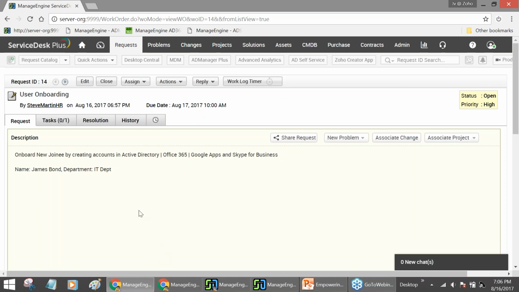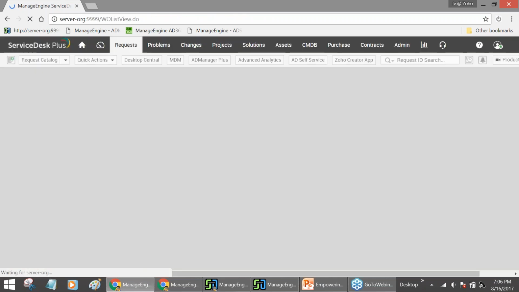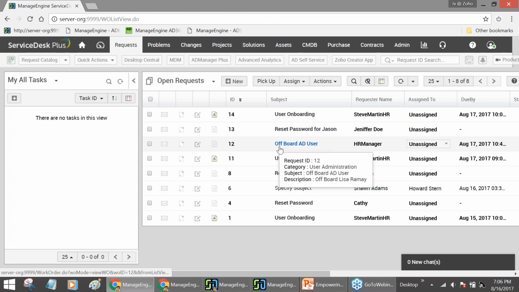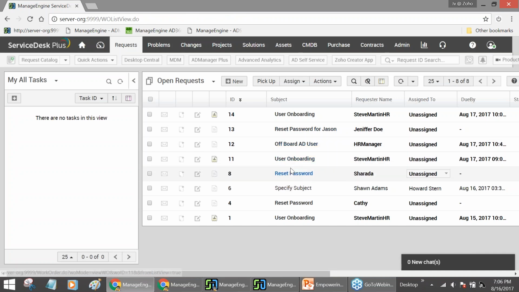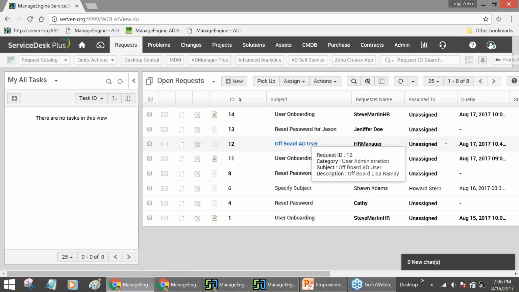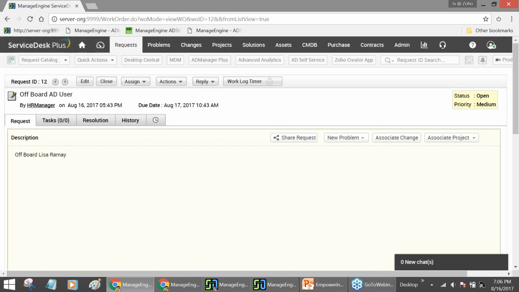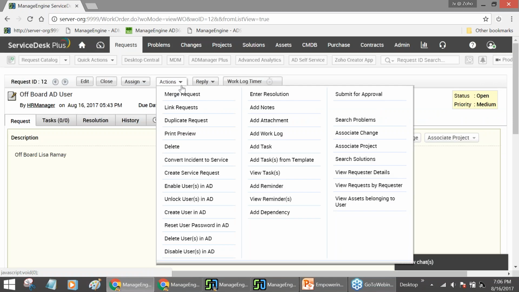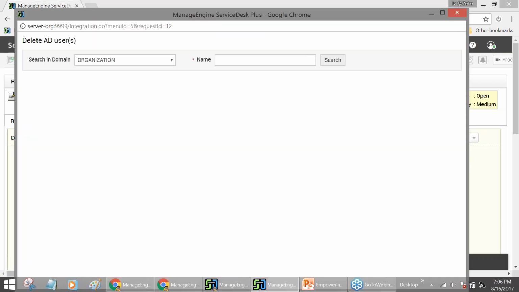So likewise, offboarding users again is going to be another task. That's going to be more or less the same, and for that matter it's going to be easier. Let's quickly see if we got a request for offboarding. Yes, I have a request for offboarding a user. Clicking on the request, since I'm the administrator, I have the privilege to perform the offboarding action as well, which is deleting the user in Active Directory.